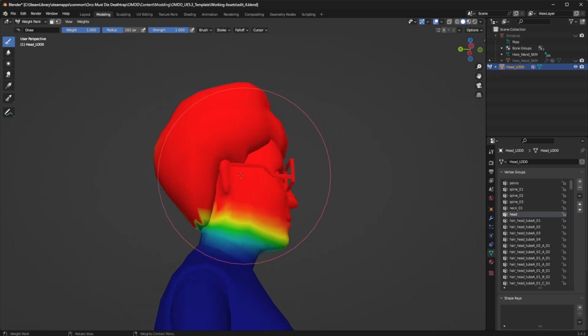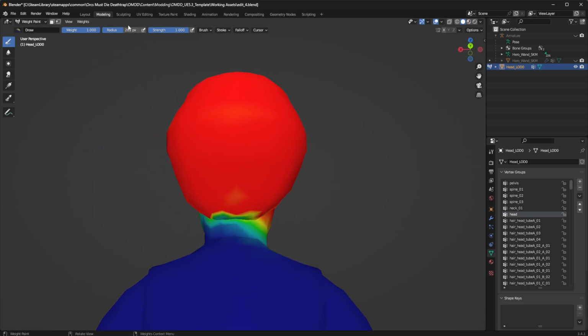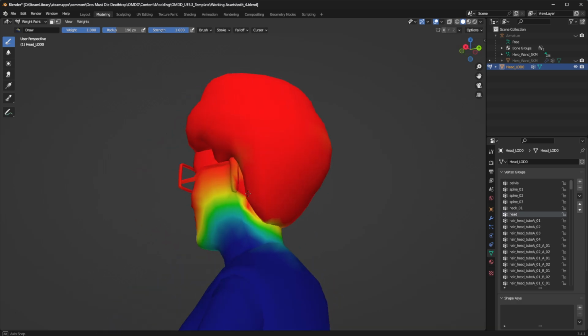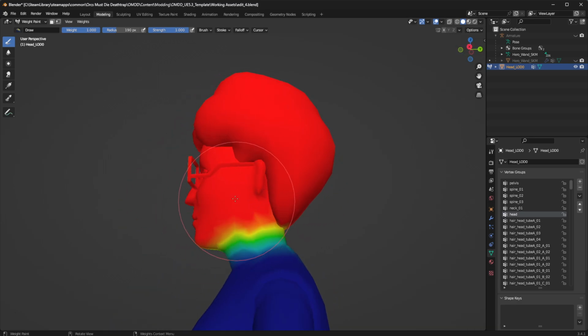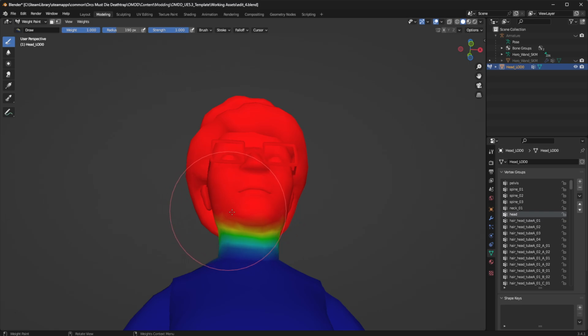You could take your time and do it the right way, but I just do this. Okay, it's going to get the point across. Look, now the whole head is done, right? That's what we want.